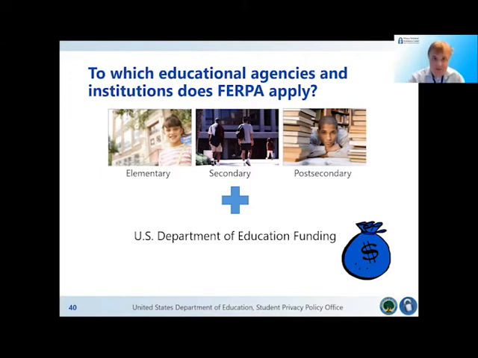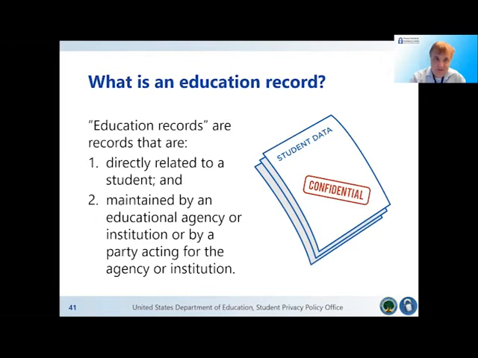Spoiler alert, the vast majority of post-secondary institutions, we're talking over 99%, will take federal student aid. So they're all subject to FERPA. FERPA protects something called an education record. And I know we're going over some basic stuff, but this is important when we talk about what we're sharing with researchers. Education records are records that are directly related to a student and maintained by an educational agency or somebody that's acting on their behalf.